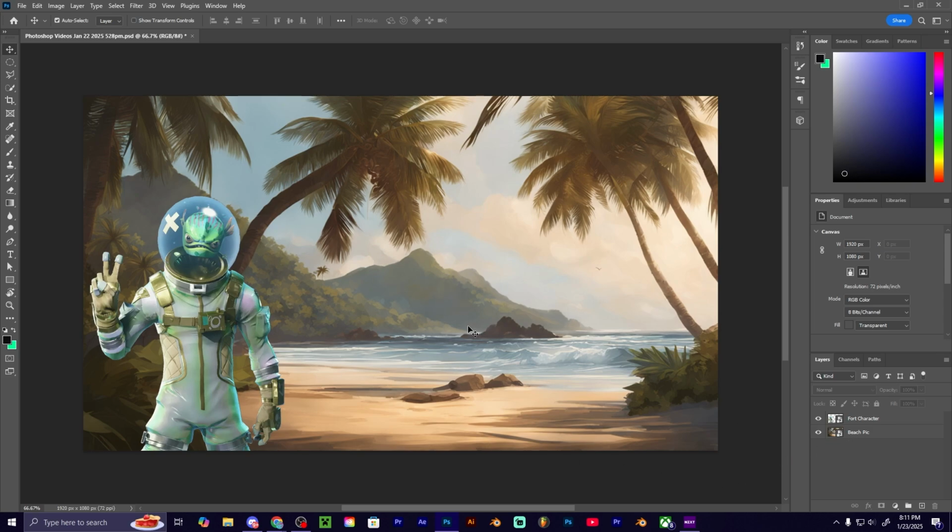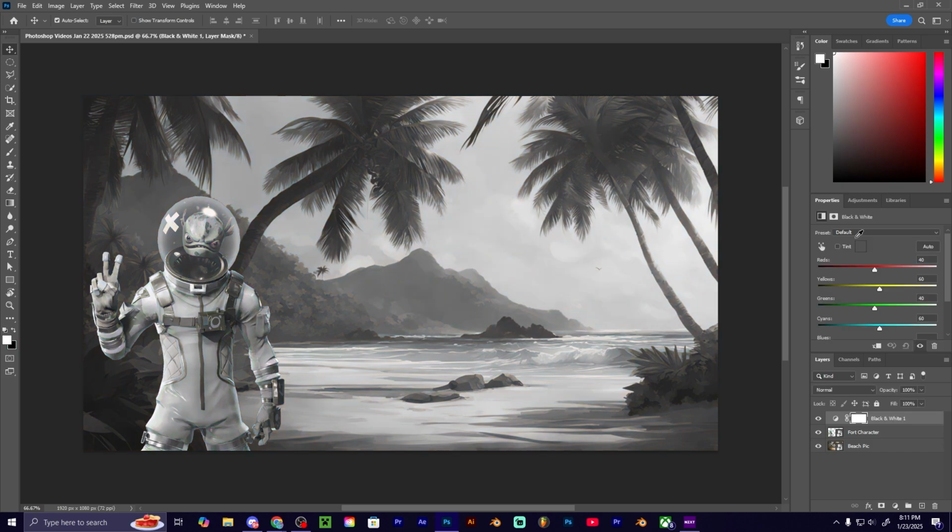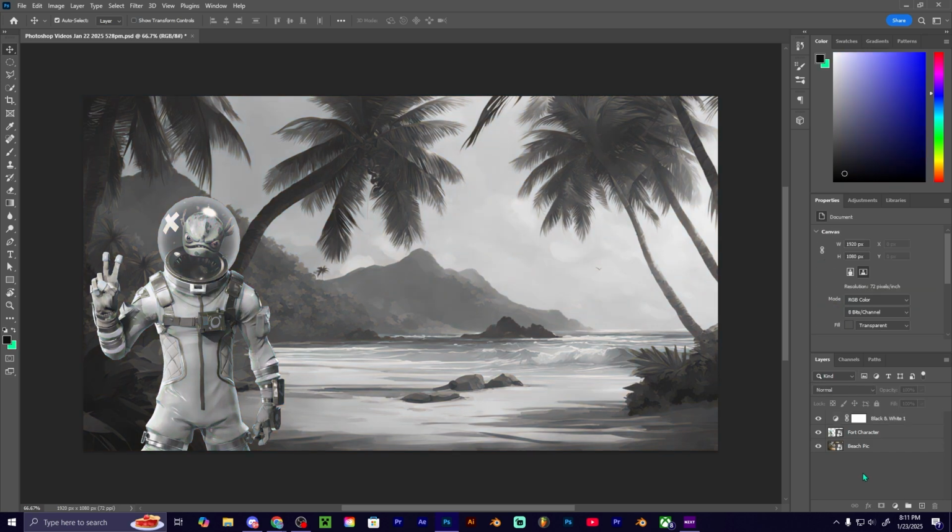Okay, so starting with the first, all you're going to want to do is click right here into the adjustments tab, and then click this right here, black and white, and there you go. As you can see, it adds a filter over both of your pictures that is going to make it all black and white.